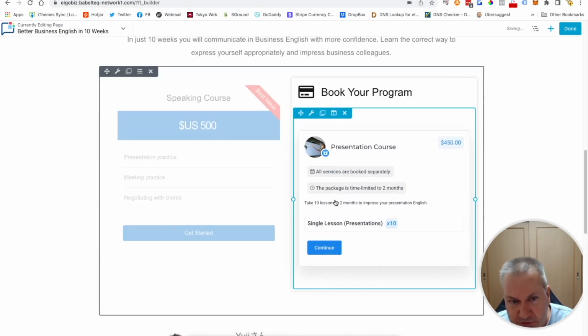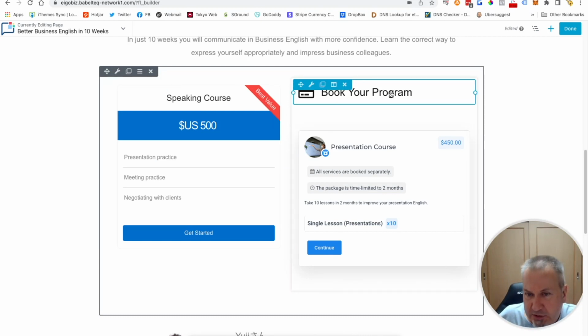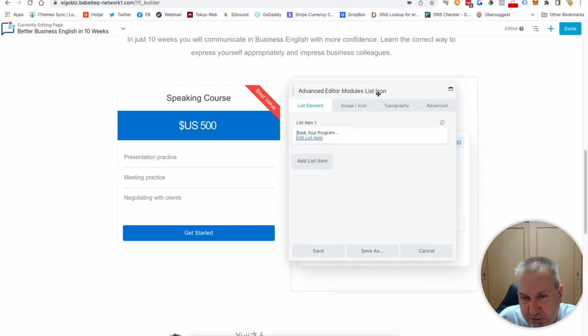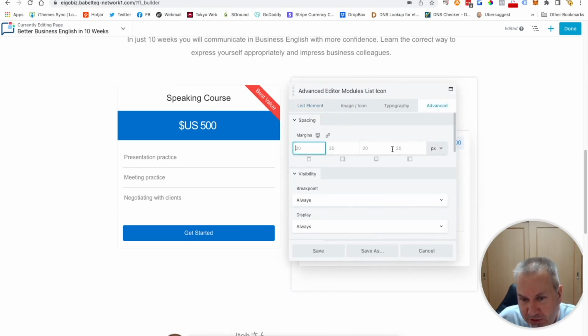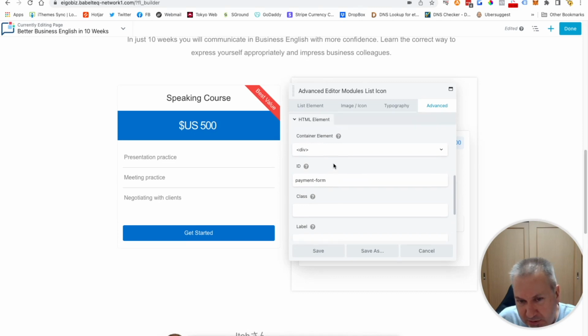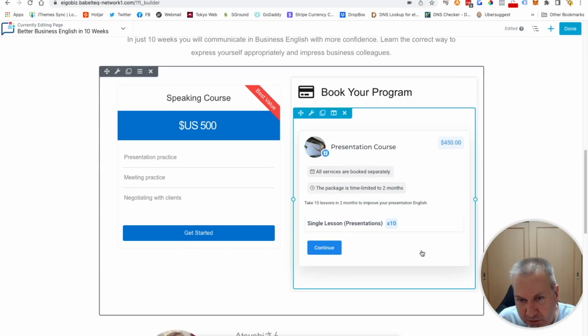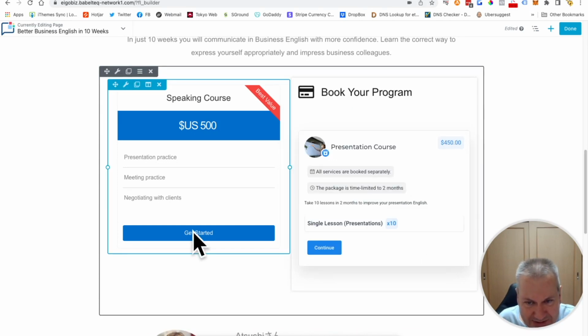Now let me save that again. Now let's say this section here. If I click on the heading and come over to Advanced, you can see that this has an element ID called payment-form. Okay, so I need to tie this button to something.